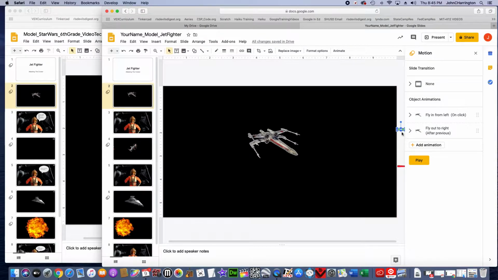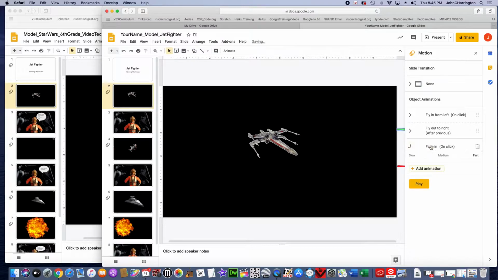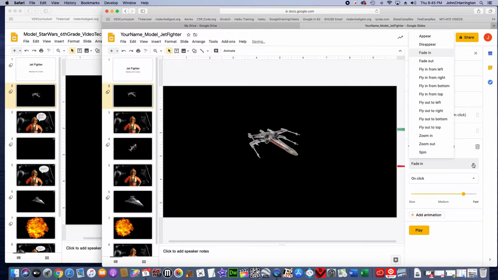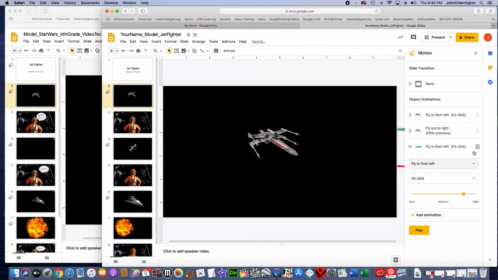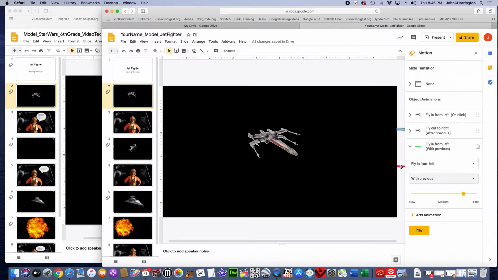So on the first one, I clicked on the green. I'm going to come to mine. There's my green there. Fly in from left with previous. I'm going to come back to this. I'm going to say add animation. I'm going to say fly in from the left, and not on click, with previous. I'm pretty sure it said with previous. Yep, let's do the same thing. Fly in from left with previous for the red.